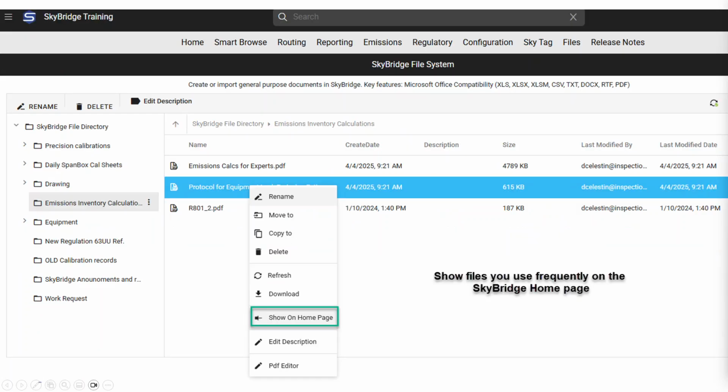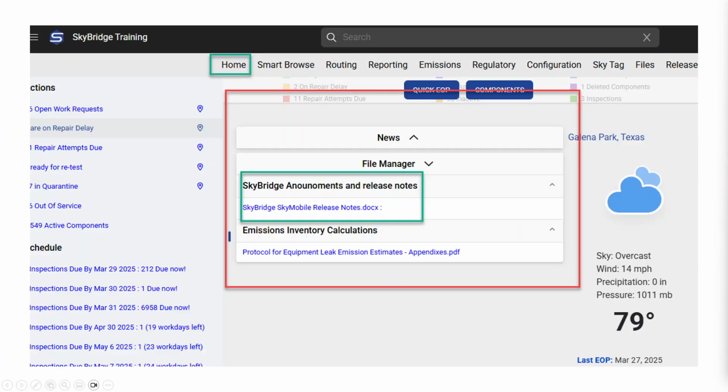So you can actually put a file that you utilize a lot on the home page, so you have easy access to it at any time, and you can remove it when you finish. This one just shows files you use frequently on the SkyBridge page. This file I use the most. Here is the home page of SkyBridge, and right here I have the emissions inventory calculations protocol, so I can click on that anytime from the main page. I don't have to dig through the files and folders. I can just click on that and it will give me the information.